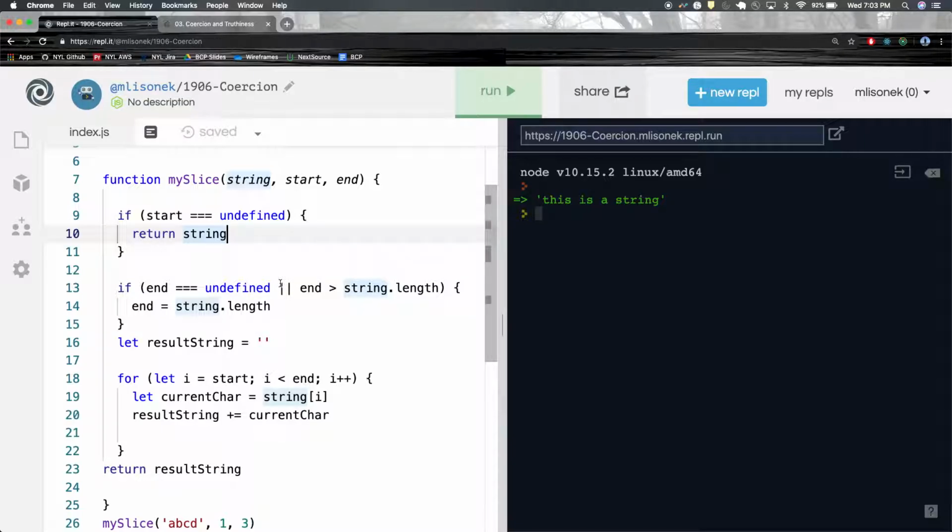First things first, let's check. Does start equal undefined? No. Start is 1. This is skipped over. Then we check, does end equal undefined? No, it doesn't. So this is false. Then you check this side of the OR statement. Is end greater than string.length? End is 3, and the string's length is 4. So that is also false, so we skip reassigning end.